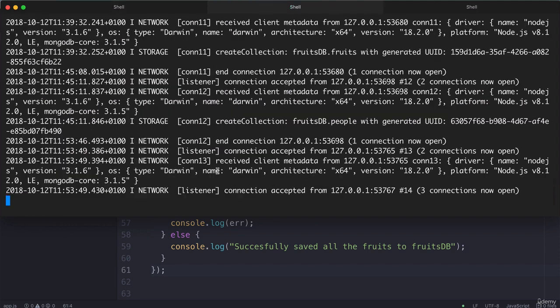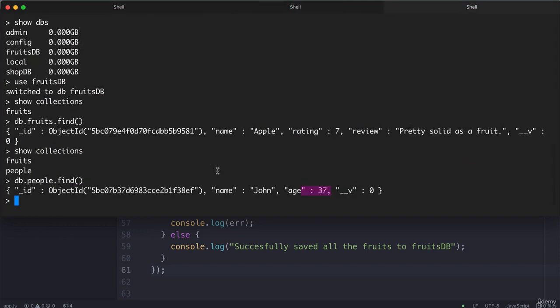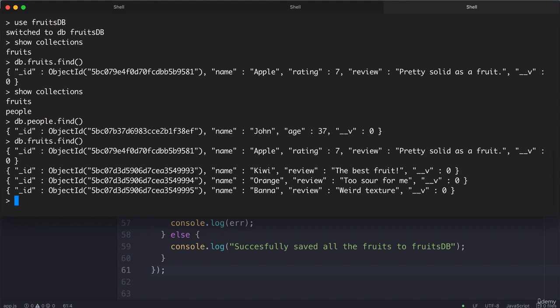So there were no errors. And if we go and check our db.fruits.find, then we now have a few more fruits. We've got apple, kiwi, orange, and banana.